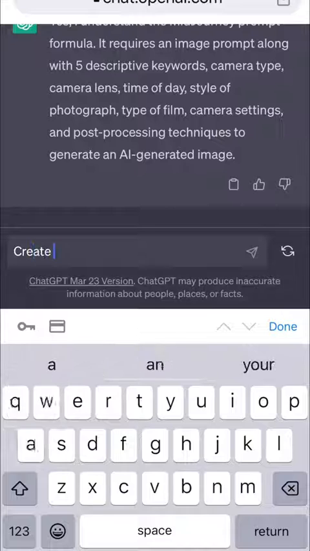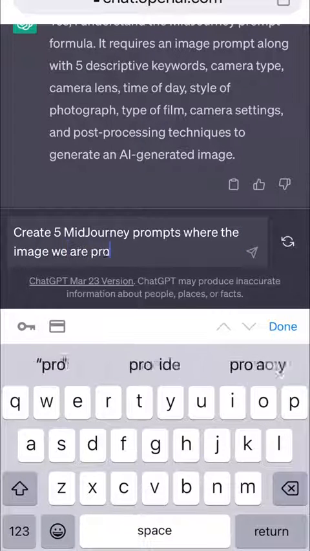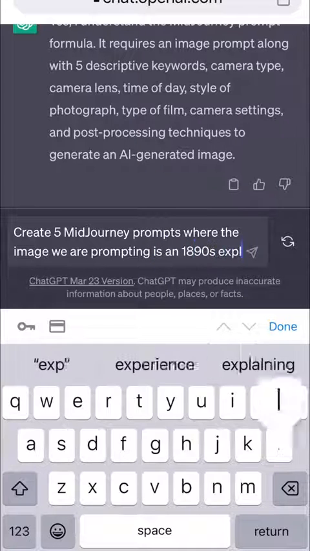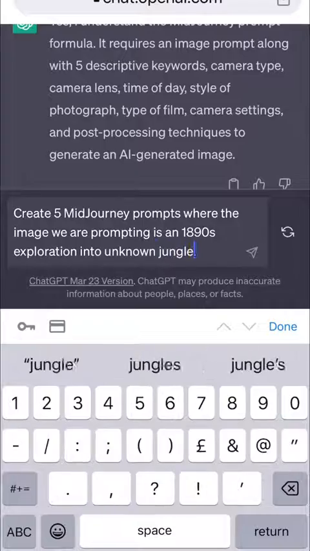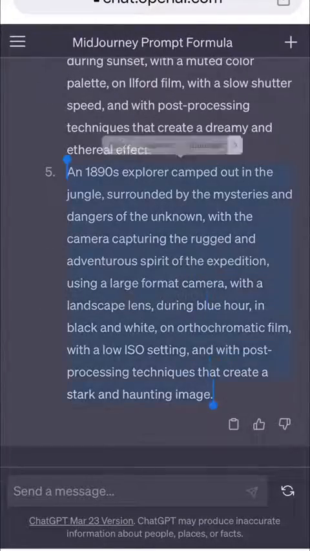For this example, we're going to tell it the image that we want to generate and let it fill in the rest of the details. Create 5 MidJourney prompts where the image we are prompting is an 1890s exploration into unknown jungle. Now ChatGPT has given us 5 really detailed prompts that we're going to copy and paste into MidJourney.